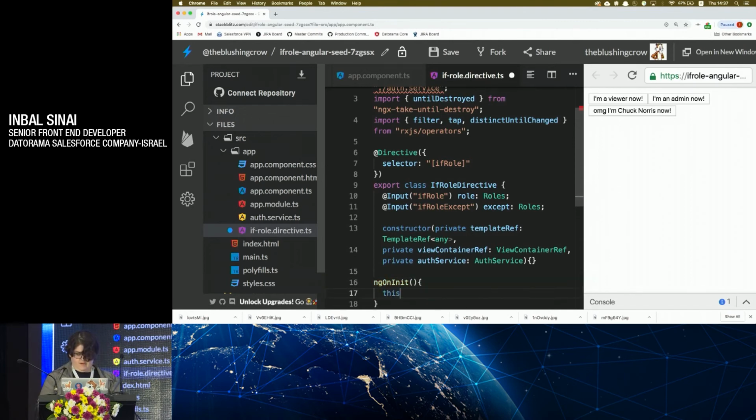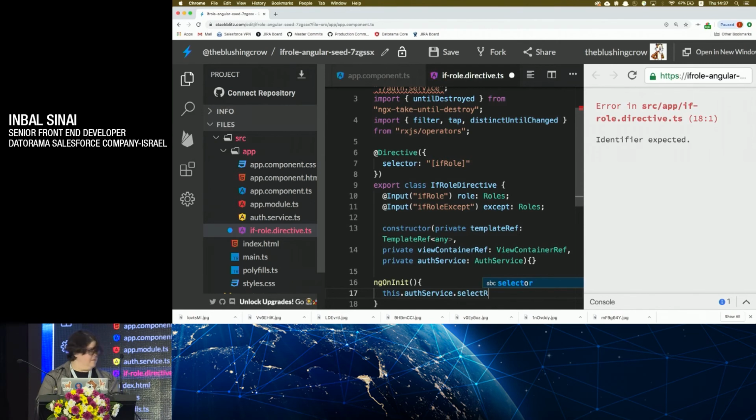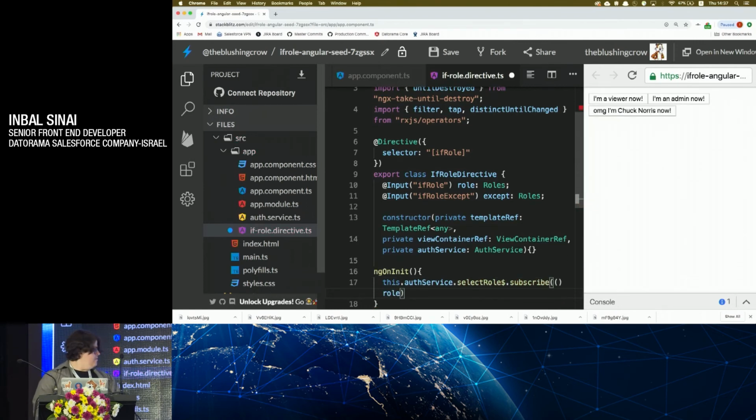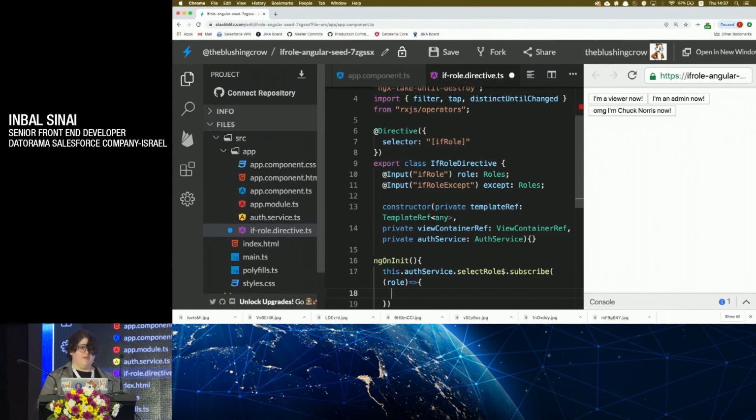Well, first we take our service and we created an observable so we can see the role at any given point. And we can subscribe to that. We get the user's role. And it's time to compare it, right?